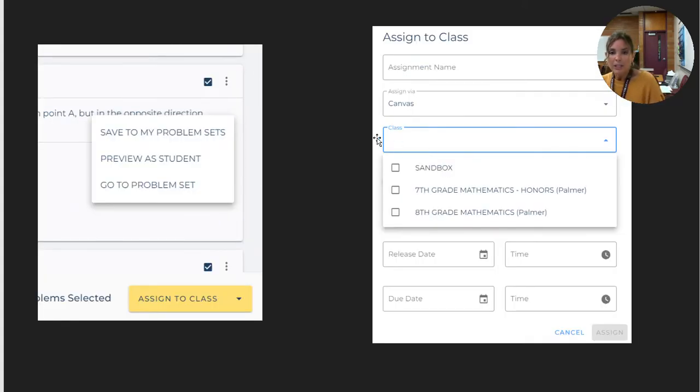When you click on it and say that you want it to go through Canvas, you would just type in your assignment name, and you're going to assign it via Canvas. Then these are all of my class options. I have my 7th grade honors and my 8th grade math, and so I can select whatever class I want this assignment to go to. You can put in the release date, the due date, the time, and then you can click to assign.